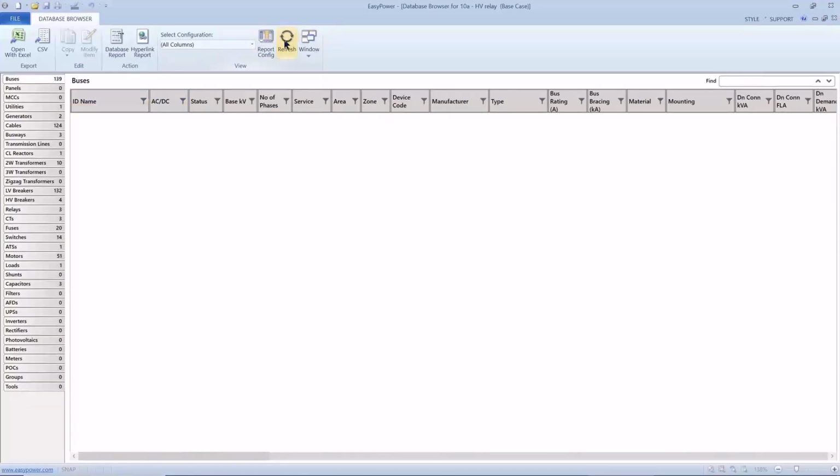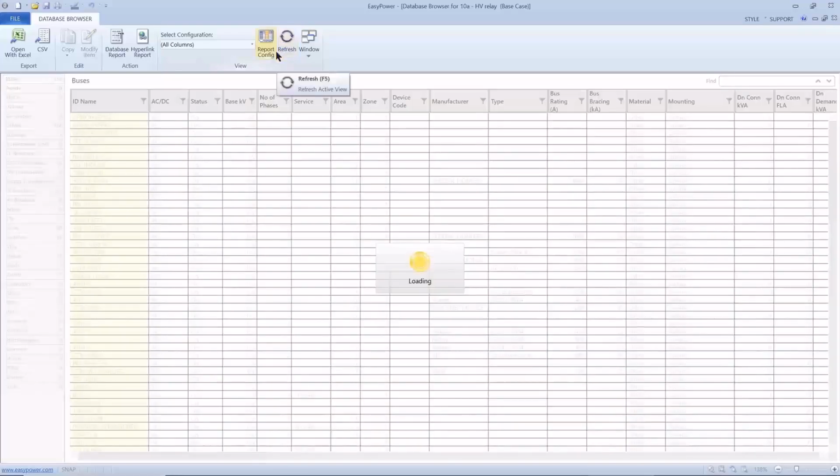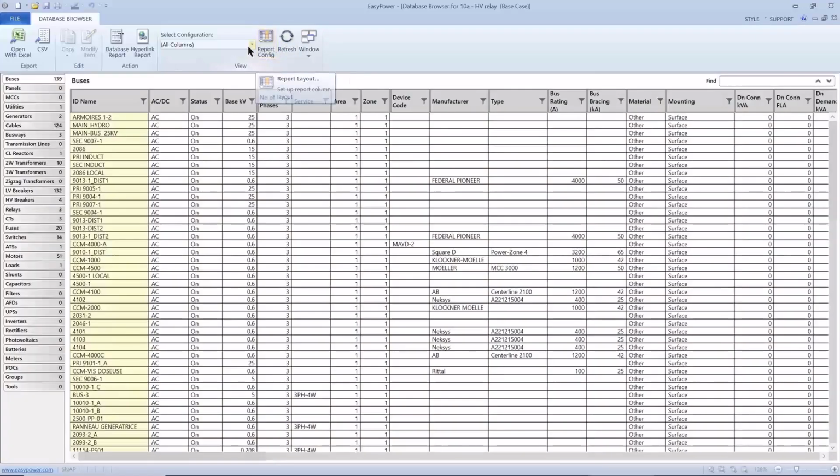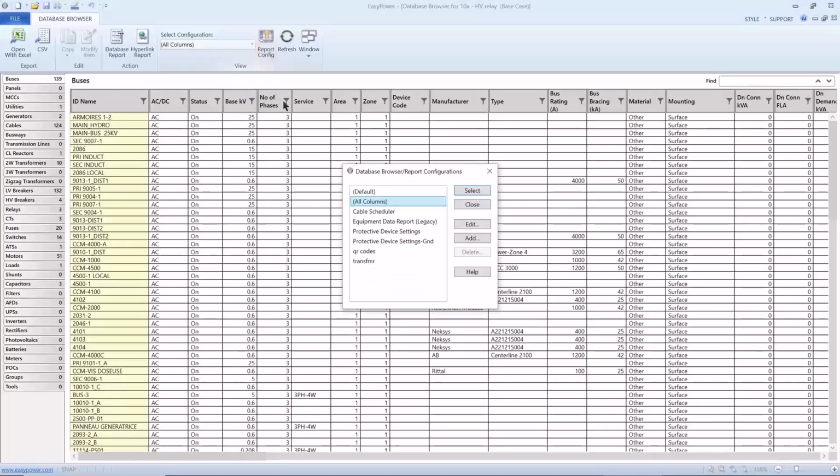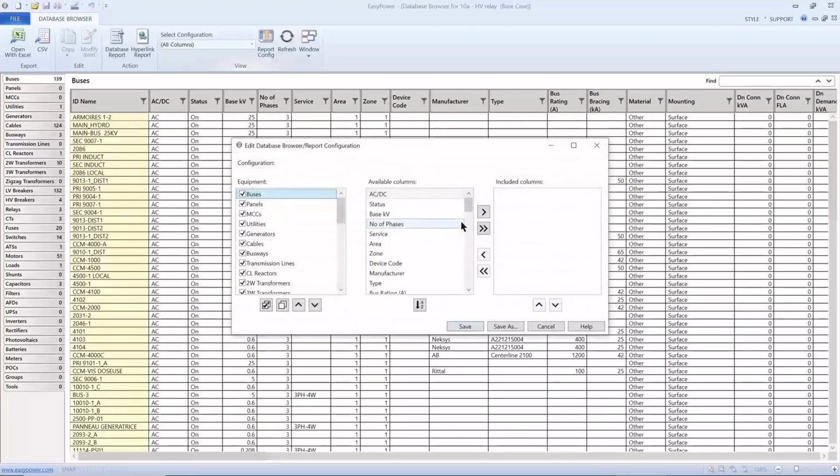So I want to build a report for fuses, and I want to know specifically the interrupt rating. So let's start a new configuration. Let's call it fuses. We're going to uncheck all these boxes over here from the columns and just pick out fuses.